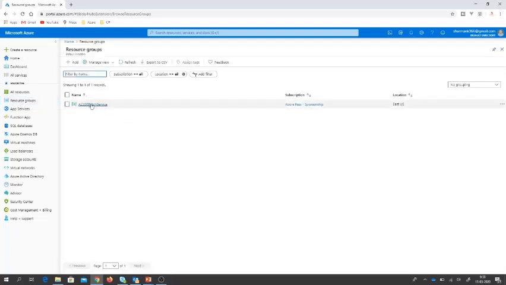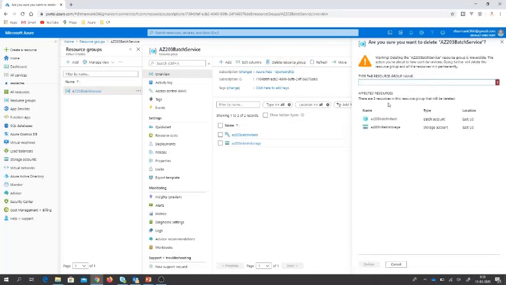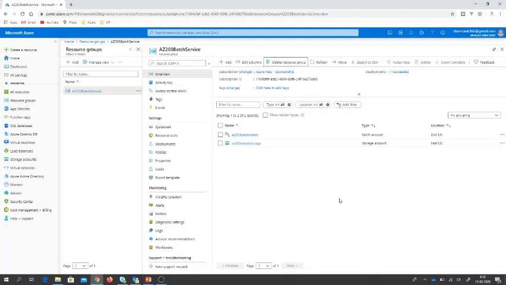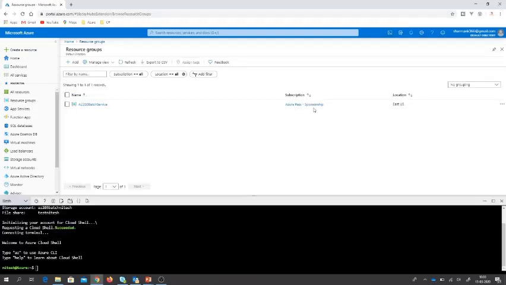But before we go further, I need to delete the resources. So I just delete this resource group. Why? Because I don't want to keep paying for this.